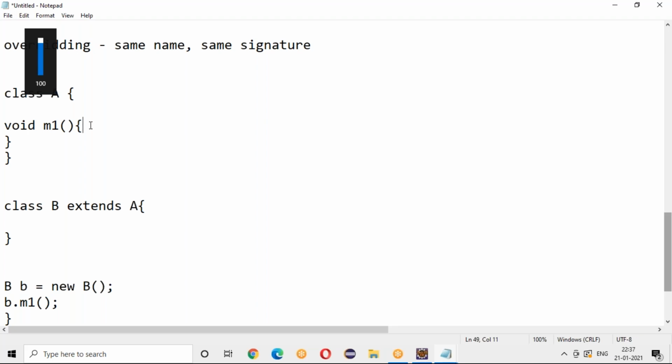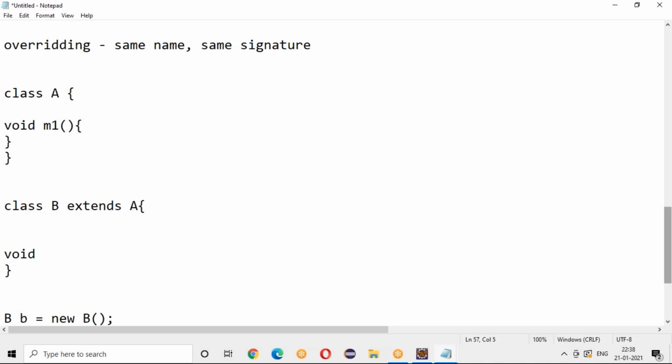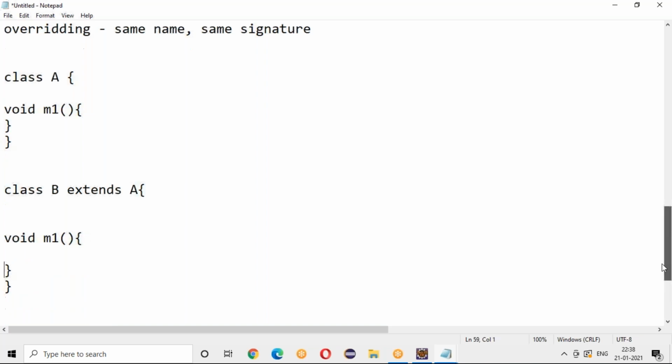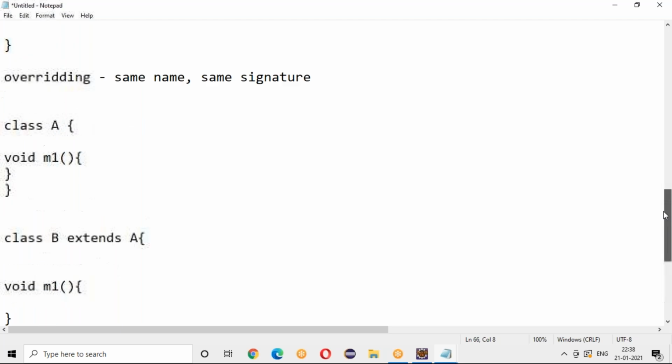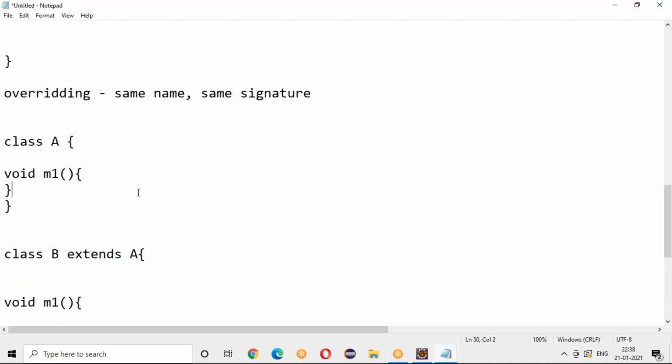But you had a scenario where you do not want the parent m1 method to be executed every time, so you do some overriding. And when you do overriding and you call super, it is going to execute both the methods. When you create a B class object and call M1, B's M1 executes. Whenever you create an A class object and call A.M1, the M1 in your parent executes. In this way, you can execute the child method as well as the parent method based on your requirement.